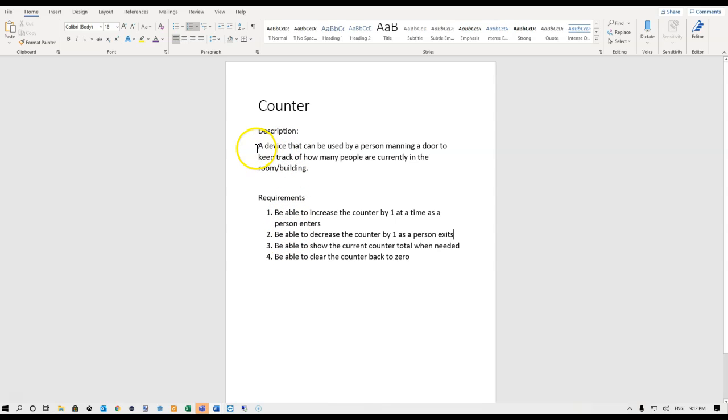So the first part is that the device is going to be used by a person who's manning a door to keep track of how many people are currently in the room or building. So this is obviously a very important device at the moment in our current situation in 2020 to keep track of how many people are going in and out of different rooms and buildings.